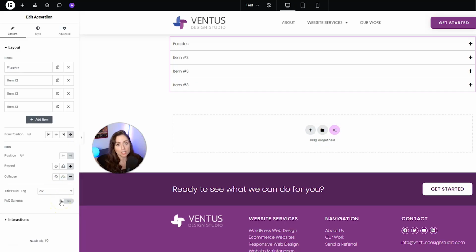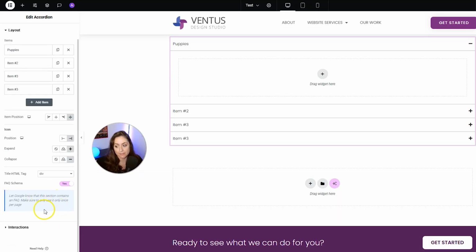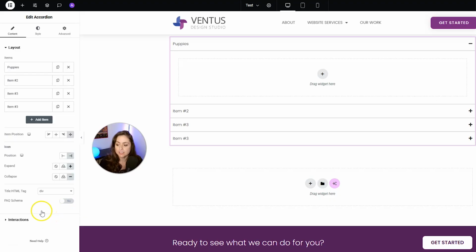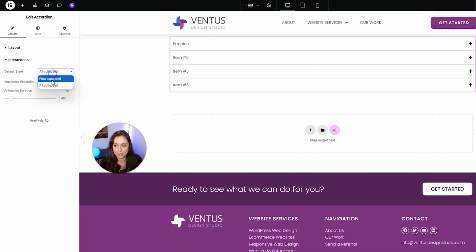And if you are doing an FAQ section here, I would recommend turning on the FAQ schema because that's really good for SEO. Now let's move on to the interaction section, and this is going to show how the accordion behaves. So for the default state, when somebody loads the page, we have 2 options. We can show the first one expanded, or we can show them all collapsed.